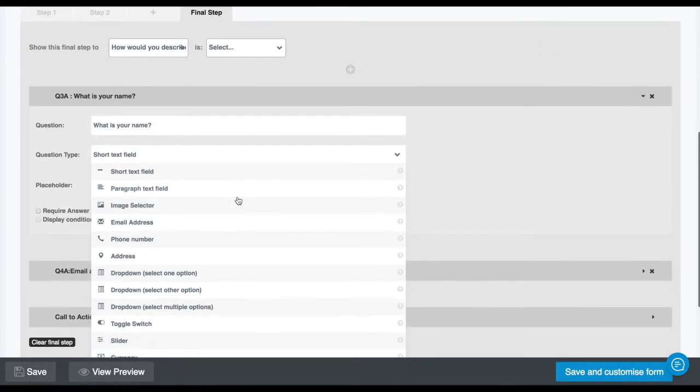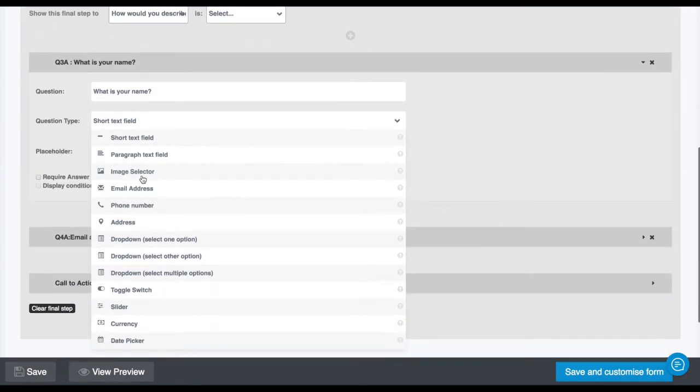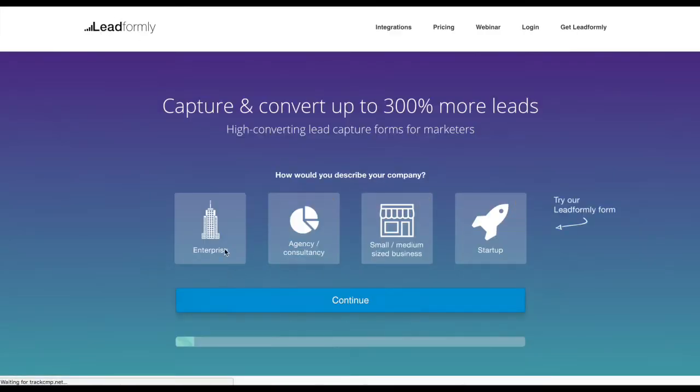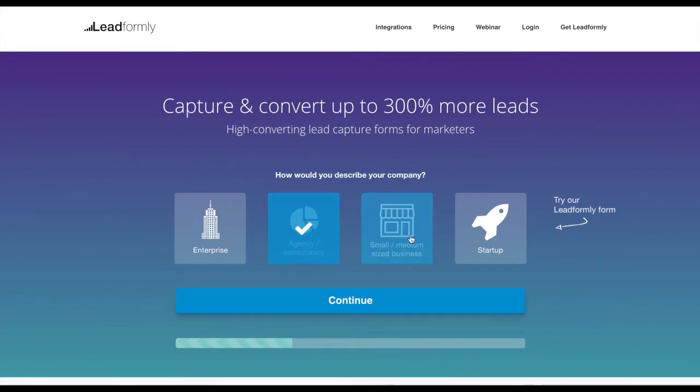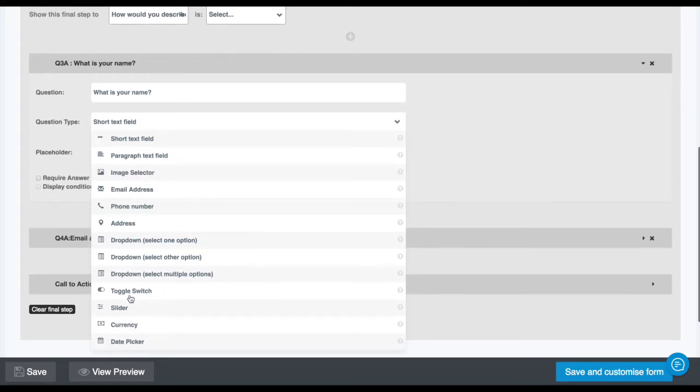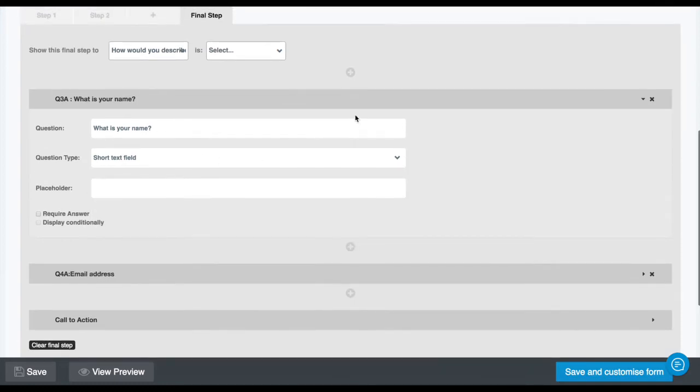We have many different question types. Image select questions are one of my favorites. Image select is the type of question that we saw at the beginning of this one, with these nice big clickable images. We find that they're very visually engaging and they only take one click to answer, so they tend to work very, very well. It makes the form not feel like a form. It just makes it feel a bit more engaging. So you can choose image select. We have sliders, toggle switches, date pickers. You have a real variety of different question types that you can choose from.